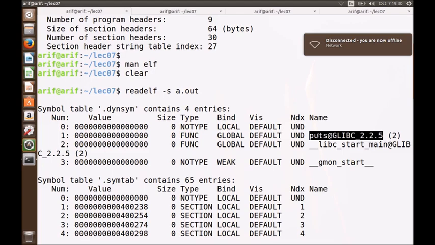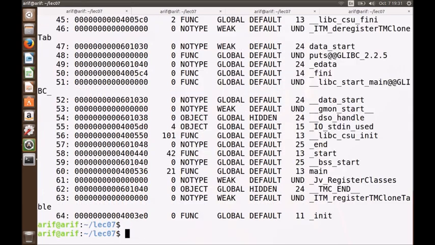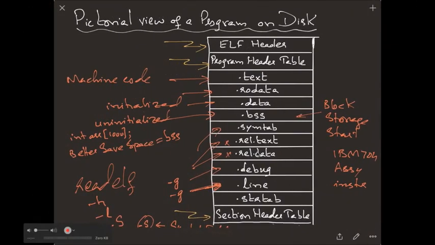This is a symbol which we have used in our code, that is the printf call, which is converted to puts. If you have used a lot of other symbols and variables, you can find those in the symbol table: their relative addresses, their type, their bind type, values, and so on. So there is a plethora of information that you can find out, and that may be of quite some use to you.